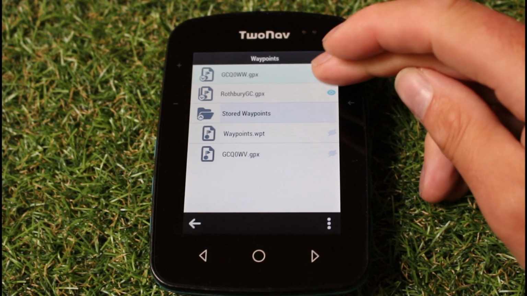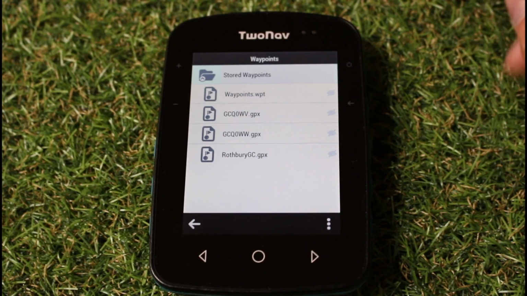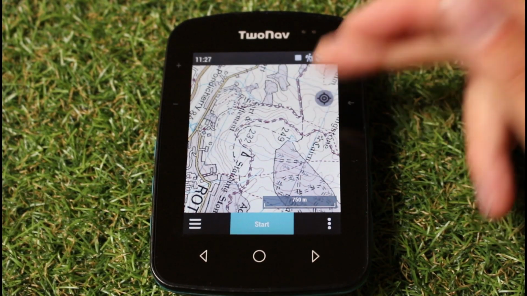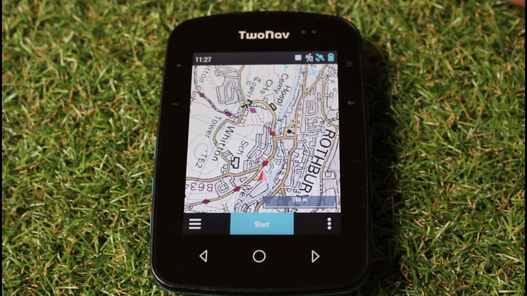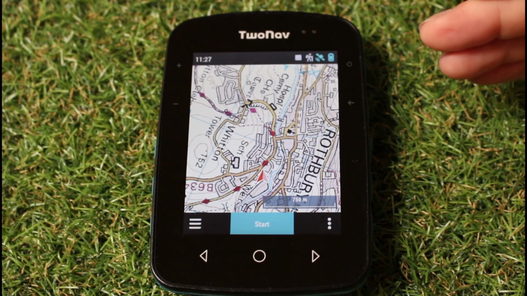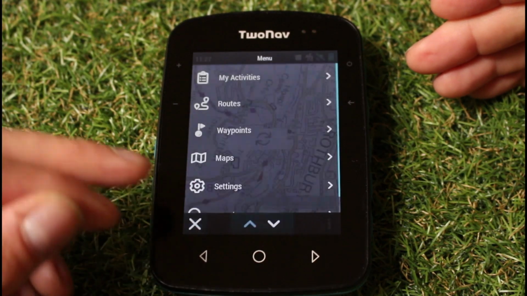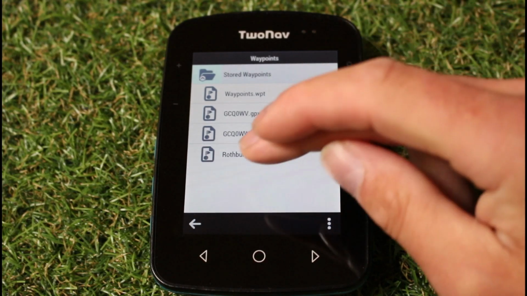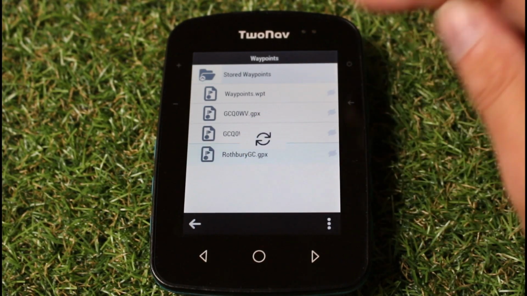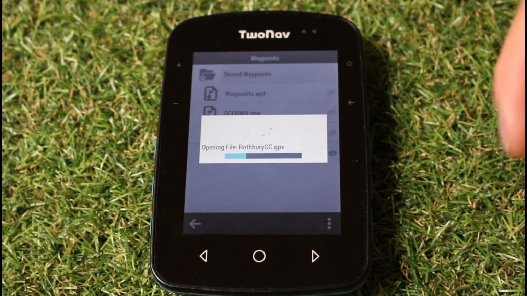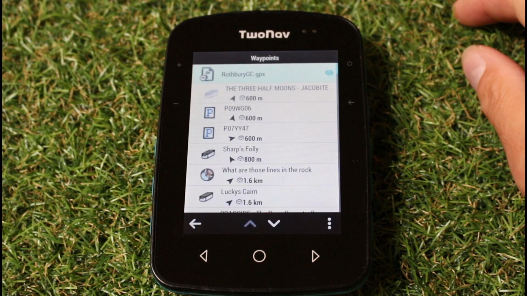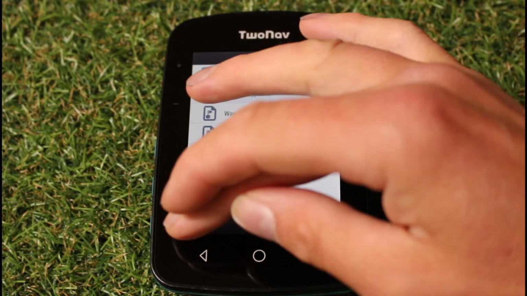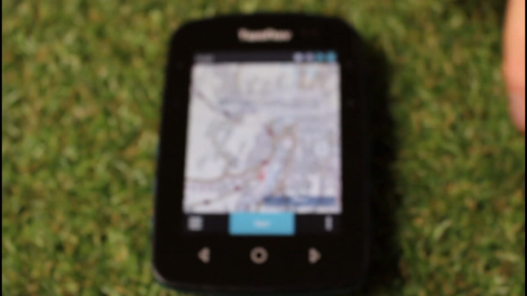If I was actually to tap on each of those eye symbols and then go to the map, you'll find none of them are there now. They've all hidden from view. But generally you would want to see them on the map screen. So if I go back to the waypoints folder, I'm going to use this full list one, the Rothbury GC one that has many geocaches within the list file. And again, I can just hide it so we don't get the full list there. So again, if I go back to the map, they're all in view.